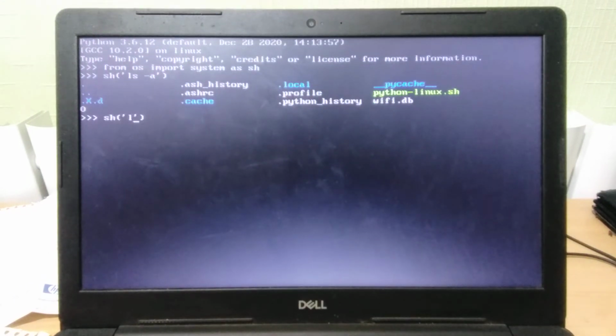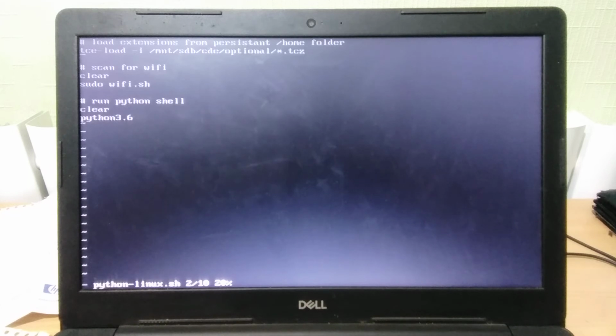If I just say, for instance, vi pythonlinux.sh, it's quite simple. First it just loads all the packages, makes sure the Wi-Fi firmware is going to be working and the Wi-Fi shell itself is there. Then we call this Wi-Fi shell to make sure we are prompted for which network to connect to. Then we clear the screen and enter the Python shell. That's pretty much all about it.